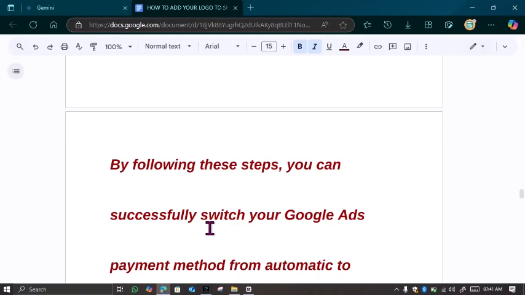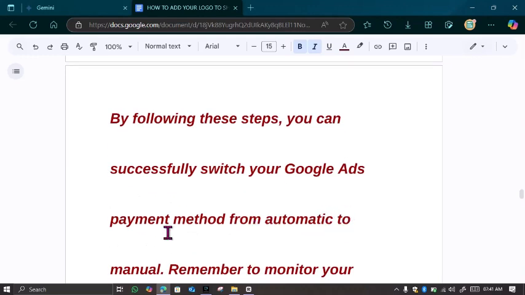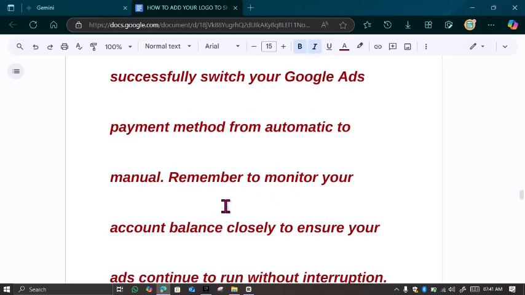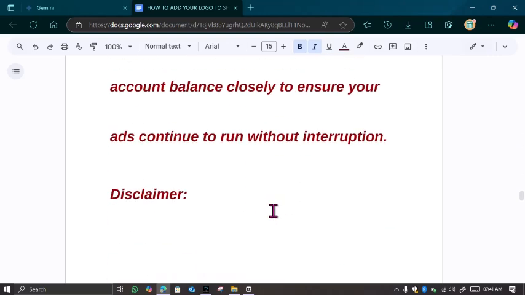By following these steps, you can successfully switch your Google Ads payment method from automatic to manual. Remember to monitor your account balance closely to ensure your ads continue to run without interruption.